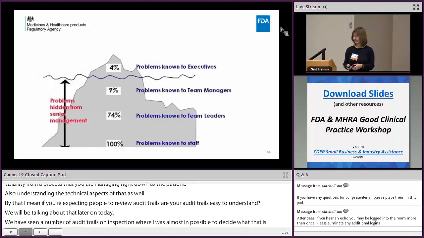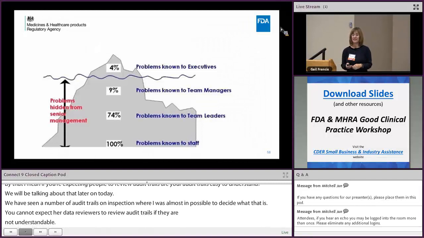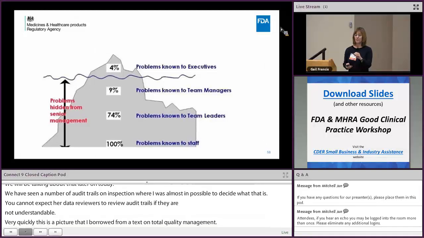Just very quickly, this is a picture that I borrowed from a text on total quality management, and it gives you an idea of really what problems are known to senior management and what problems might actually exist. And it's really to demonstrate that this line of communication needs to be addressed.